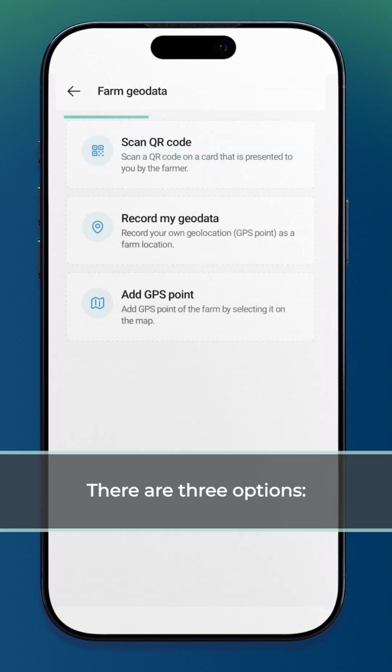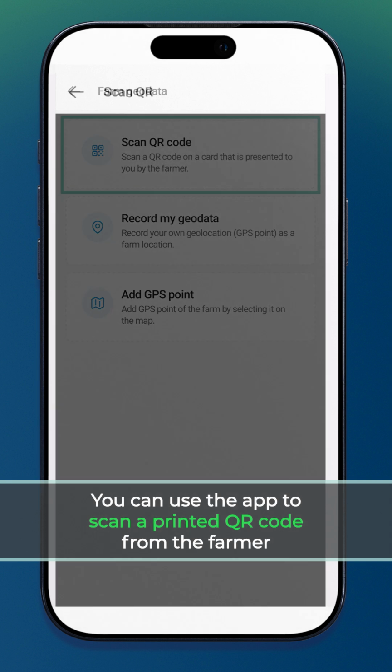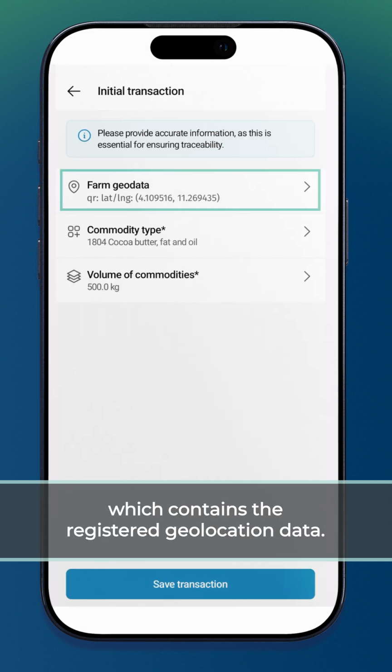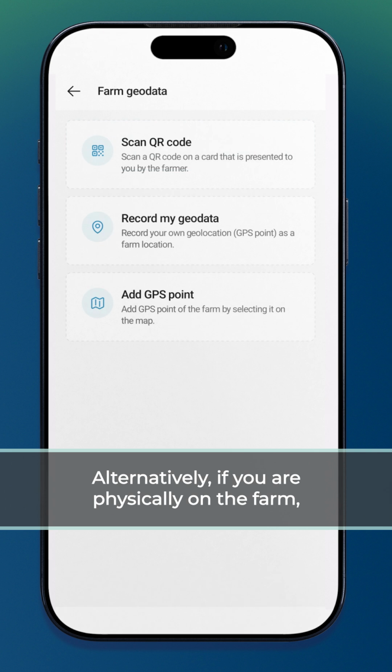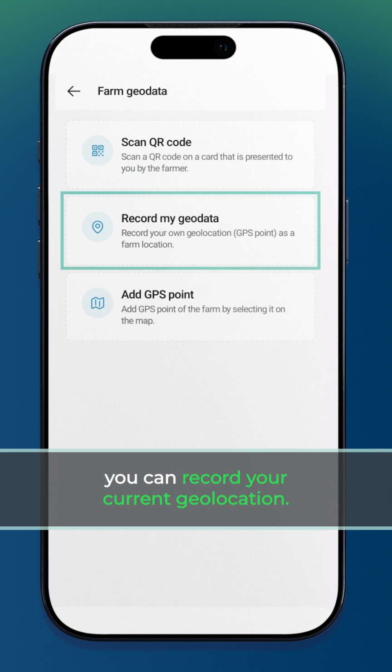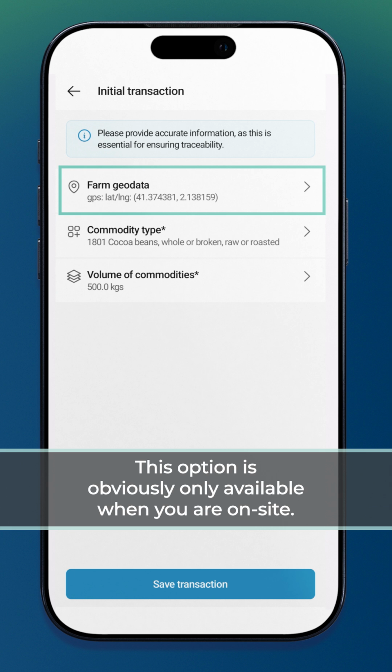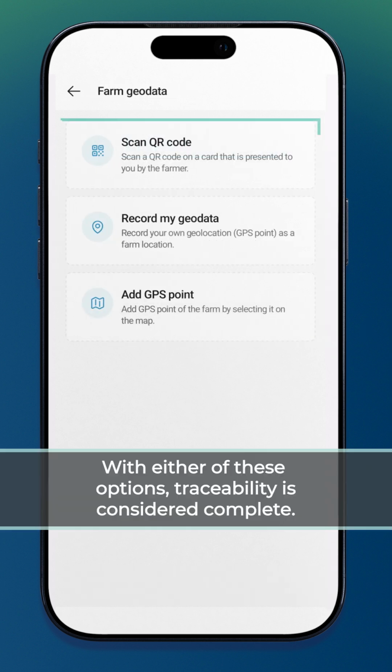There are three options. You can use the app to scan a printed QR code from the farmer, which contains the registered geolocation data. Alternatively, if you are physically on the farm, you can record your current geolocation. This option is obviously only available when you are on site. With either of these options, traceability is considered complete.